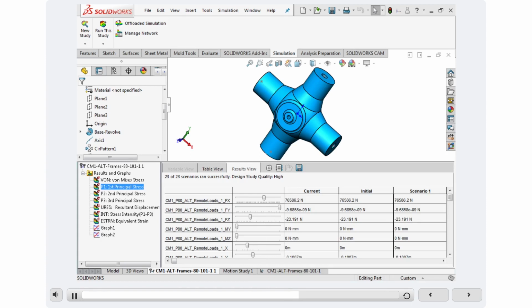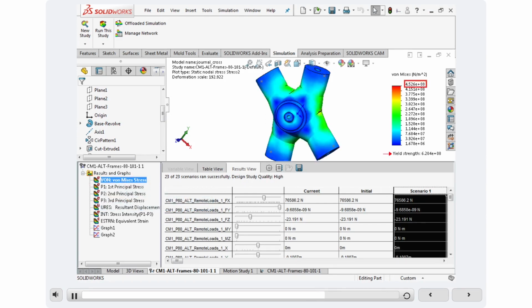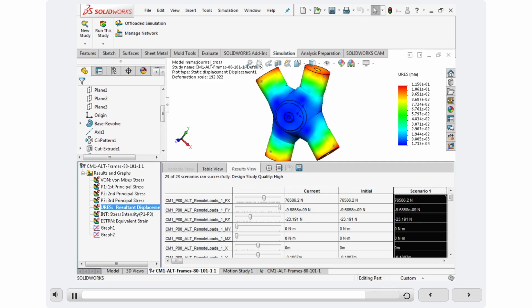In the Design Study, click the column corresponding to Scenario 1 to access the results. Under Results and Graphs, double-click the von Mises stress plot. The maximum von Mises stress magnitude in scenario number 1 is 452.6 megapascals. This verifies what we noted in the design history graph, and it also provides context for where the maximum stress is located. Double-click Resultant Displacement. The maximum resultant displacement in scenario 1 is 0.116 millimeters.